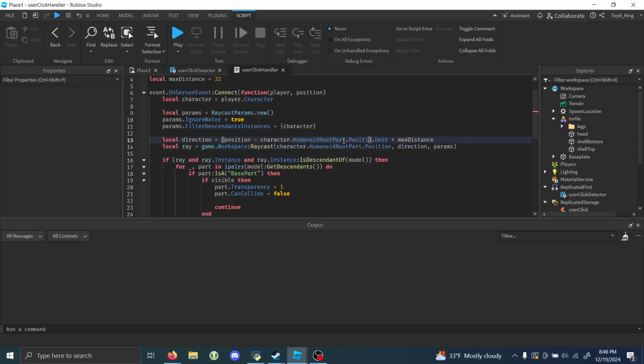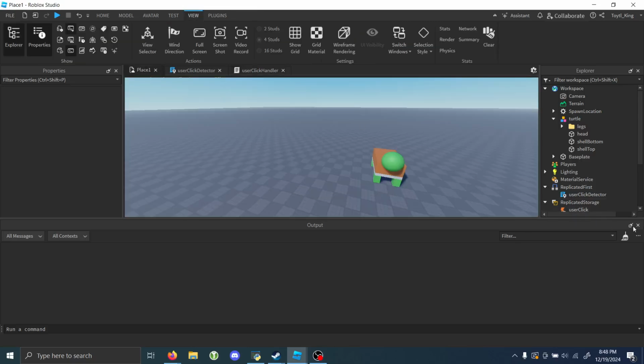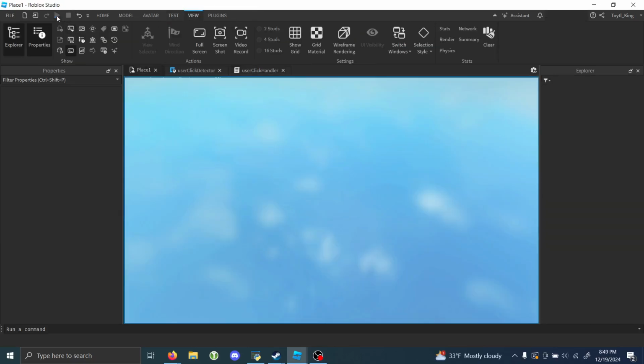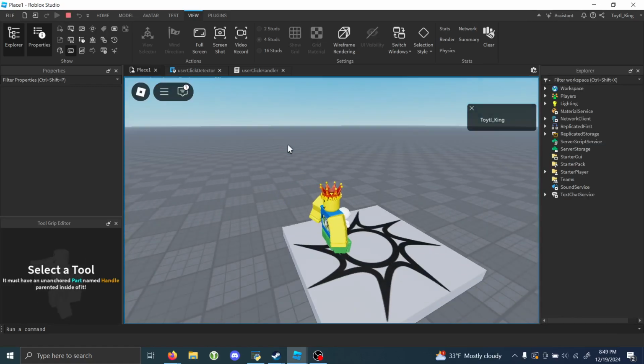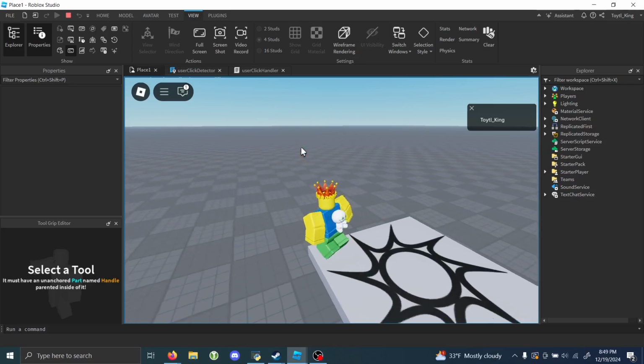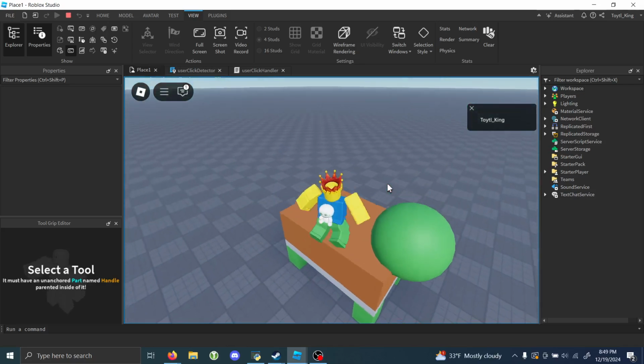We don't want to subtract a part. We don't want to subtract the part, we want to subtract the position of the part. So that is my mistake, I apologize for that. And one more test, and as we can see here, whenever we click, turtle goes away. Whenever we click where the turtle was, turtle comes back.